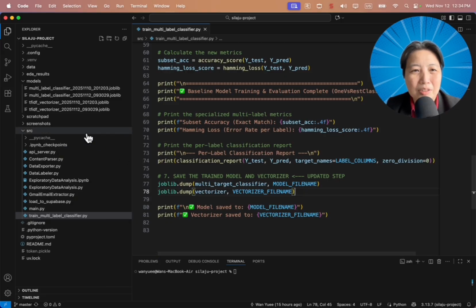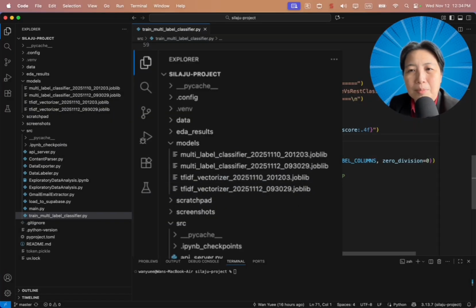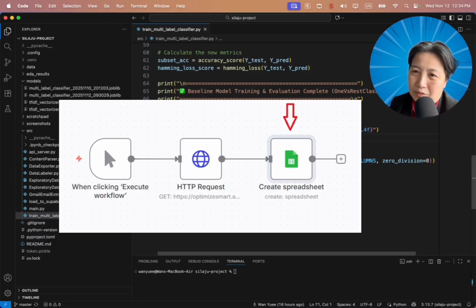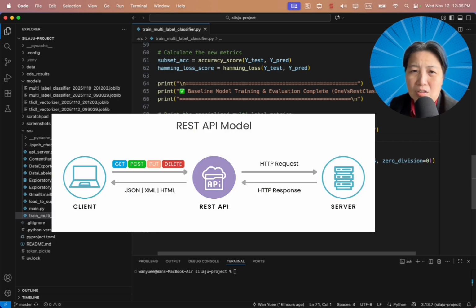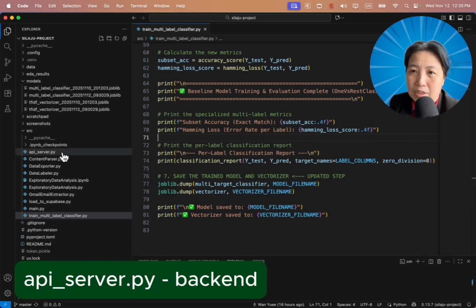When an AI model is trained up, the output for this training is basically joblib files here. So there's a vectorizer and there's also a multi-label classifier. In order for me to actually make this into a callable tool that can be used either in a workflow or REST API call, I have created a file called the api_server.py.